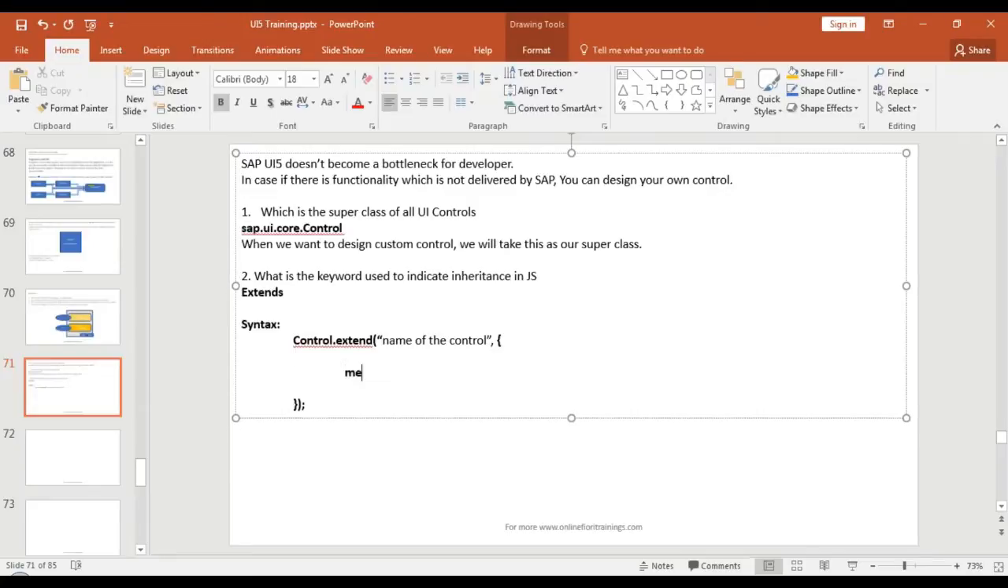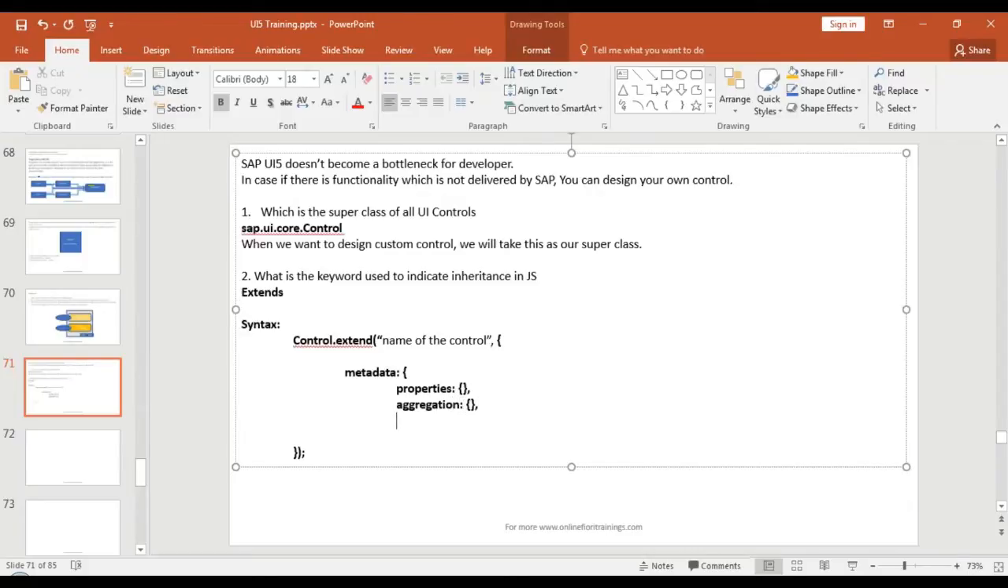The first section is called metadata, a very important section. What does it mean? I will explain in a minute. Inside the metadata you will typically have properties of a control, you will have aggregations, right? This is how you see any control designed in UI5. And third, you see events. Of course you can have methods as well. So this is all that you have typically inside the control definition, the metadata of the control. The second thing which you have is an init function.